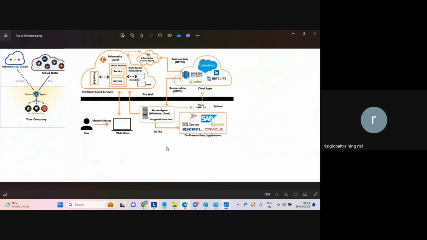As we discussed yesterday, broadly speaking, there are two layers here. One is the cloud layer. Second is the on-prem layer. On-prem means local. Local means you'll have some utility to take care of data transfer. What is that utility? Secure Agent.